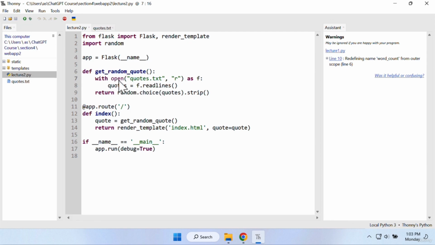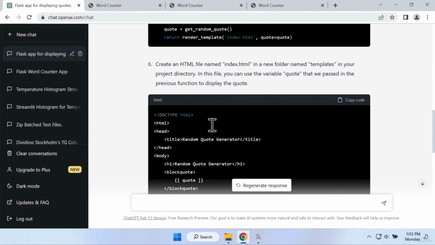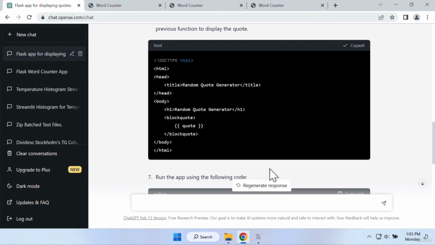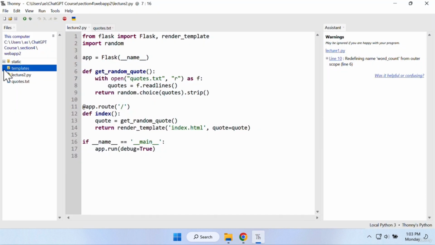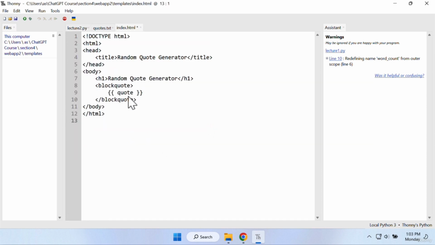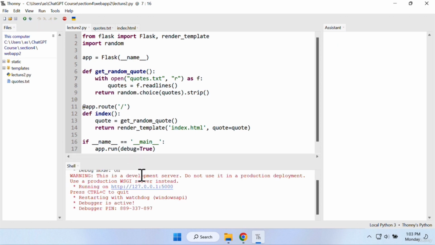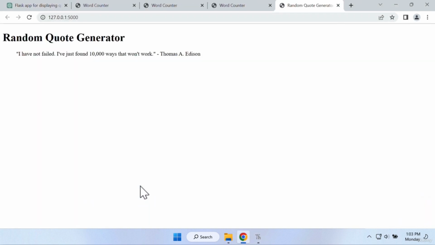So save the code again, and let's look for the other code, so the HTML code. Copy that, go to Thonny, inside templates now. So let's double click inside templates, create a new file, index.html, press OK, paste that HTML code there, save, go back, and let's run lecture.py. So double click on lecture.py, make sure it's open here, and then you press that button to run it. Click on that link, and there we go.